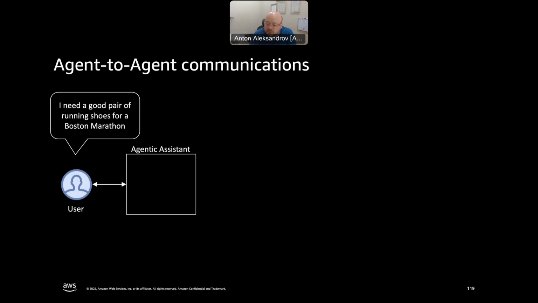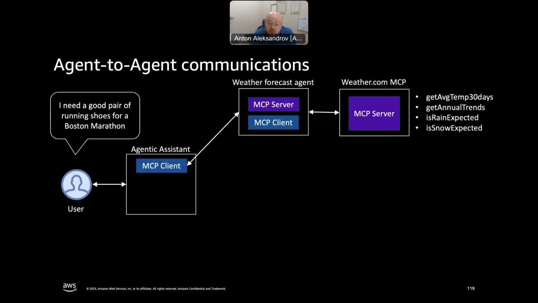And that assistant will start by communicating with a weather forecast agent, which exposes its functionality as a remote MCP tool. So you have an agent, but it's exposed through MCP protocol. That forecast agent can use an MCP server that communicates with, let's say, weather.com or any other forecast site, right? As you can see, the tools there.